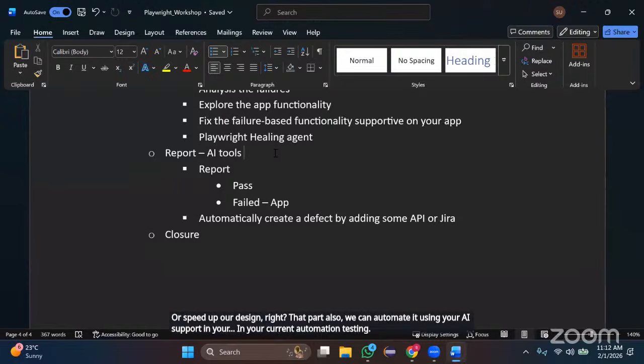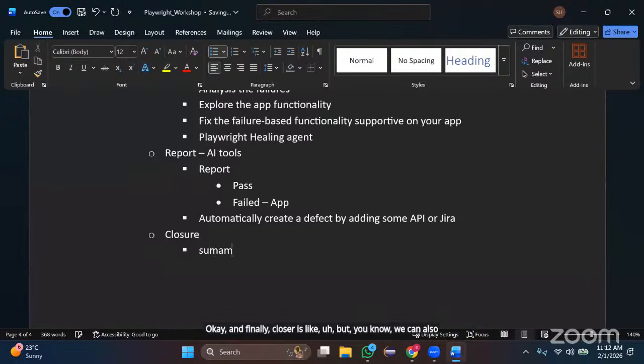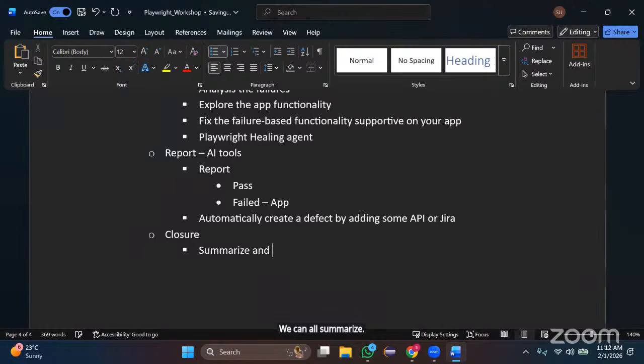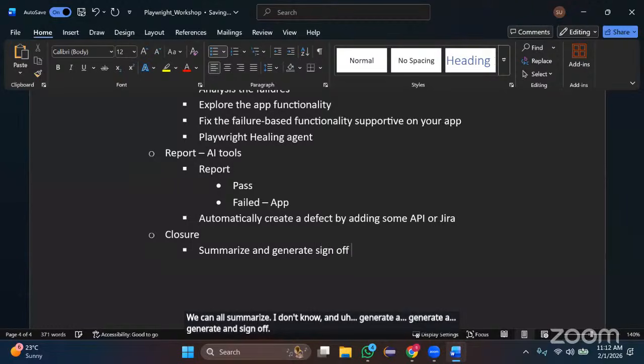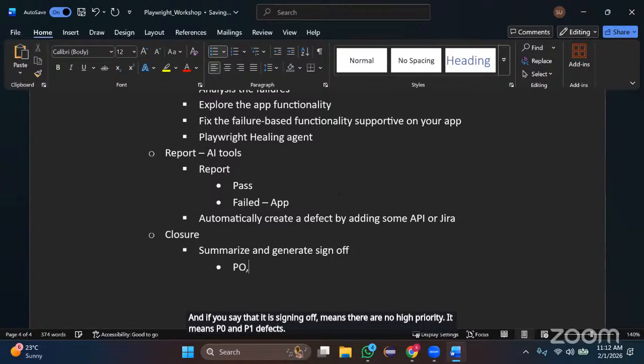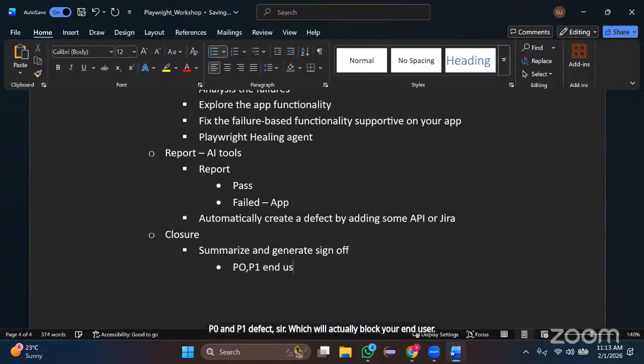And finally, closure: we can also summarize and generate a report, and generate a sign-off. Sign-off means, if a tester has tested some functionality and says it is signed off, there are no high priority, that is P0 and P1, defects, which would block your end user from using that particular functionality. If you don't have any P0s or P1s, then we can release that functionality to your end user so that they can start using it.